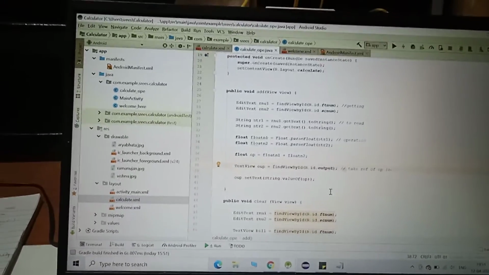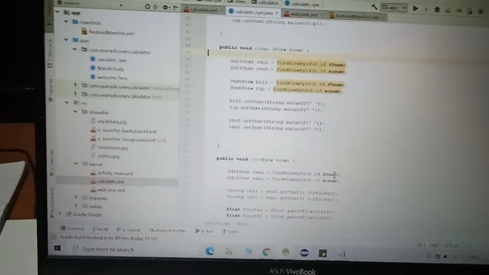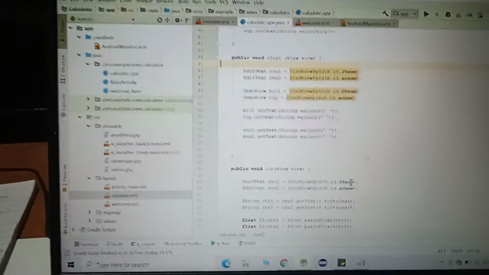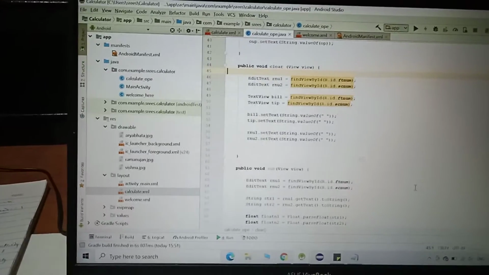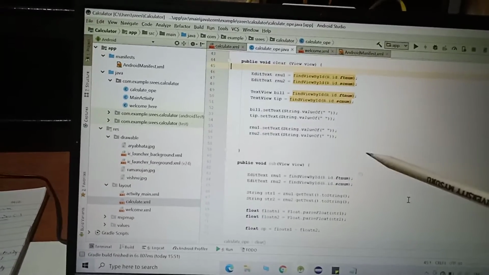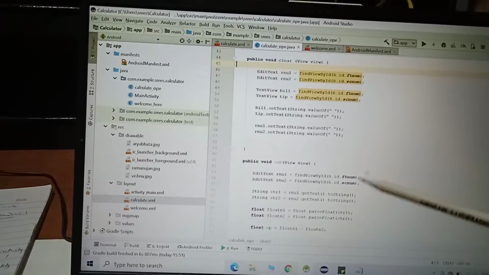And yes, add I have given in the clear option. The same applies for multiplication, division, and everything. And for the clear option, all the inputs should be cleared so that the user can freshly enter the number. I use the same public void. It should be public. Fine. So, as before, I'll take the reference for the input in these two lines.